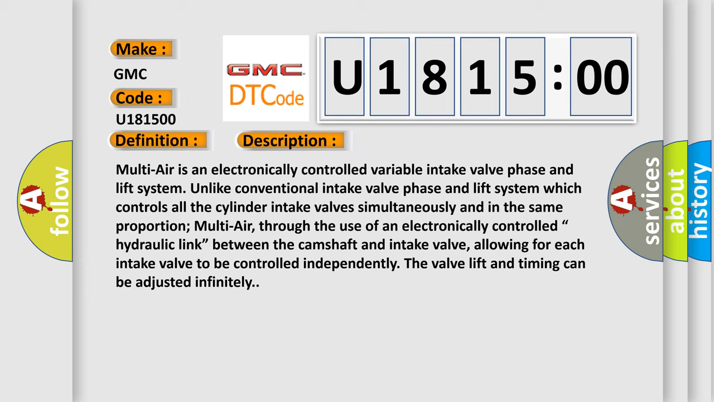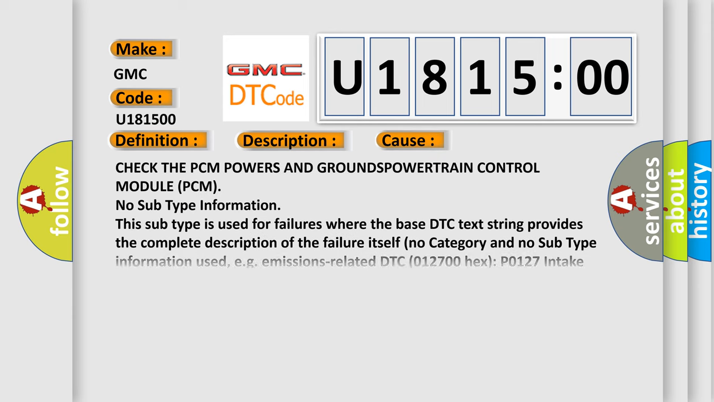This diagnostic error occurs most often in these cases. Check the PCM powers and grounds. Powertrain control module PCM. No subtype information. This subtype is used for failures where the base DTC text string provides the complete description of the failure itself. No category and no subtype information used, e.g. emissions related. DTC 012700 hex P0127 intake air temperature too high.